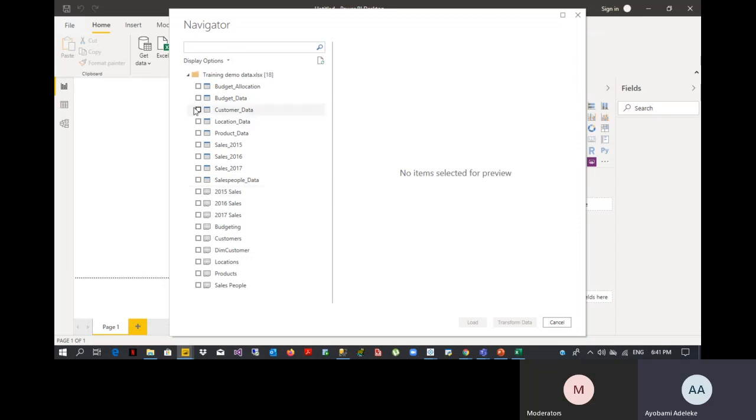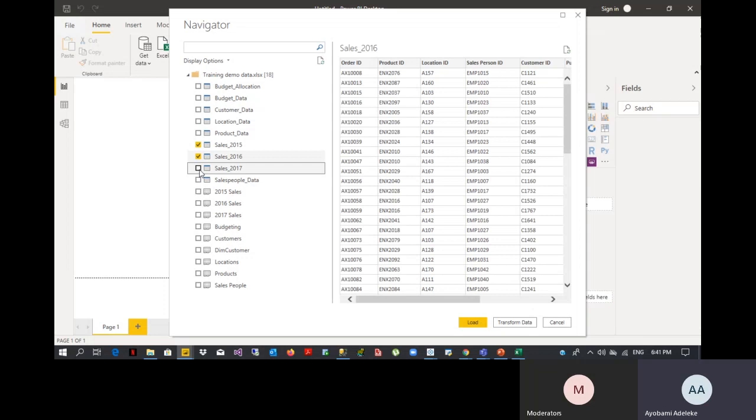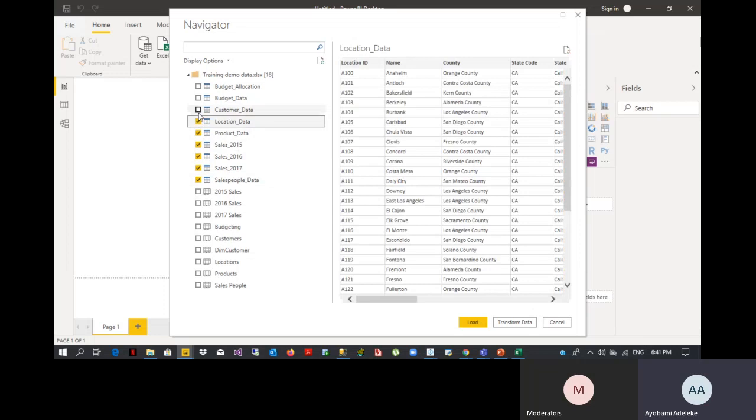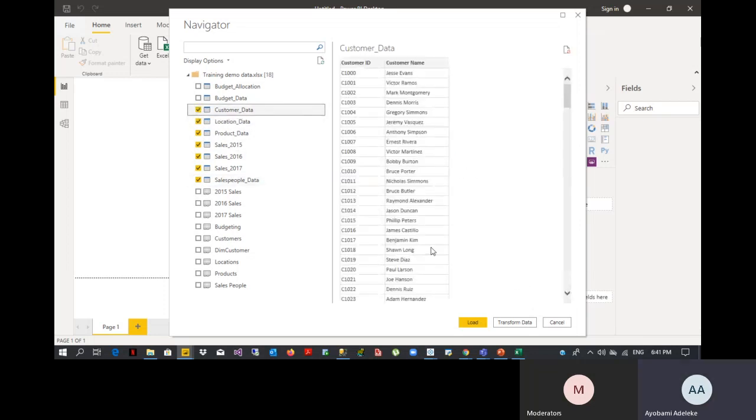So let me just pick randomly. I'll bring in the sales. That's very important for me. Then the salesperson information, the product, the location, and the customer. That's fine. Like we all know, at this level, once you want to load in, always do transform data.